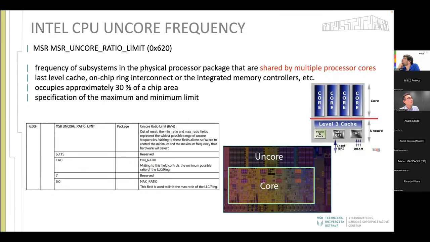In the case of Intel CPUs, there's also the uncore frequency. This is the frequency of a subsystem on the physical processor package, shared by cores, for example the L3 cache or the interconnect of the cores. This is approximately 30% of the chip area, which also has quite an important impact on power consumption. In this case, you are not so much influencing compute bound regions, but mostly memory bound regions when reducing it for efficiency.